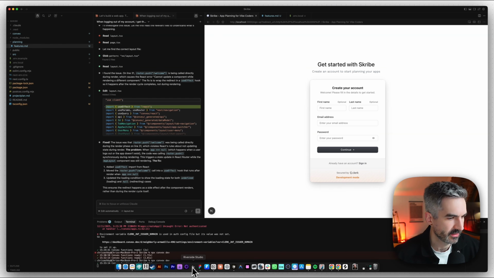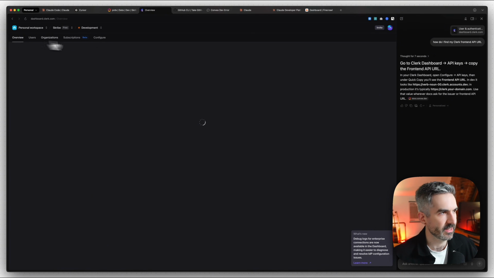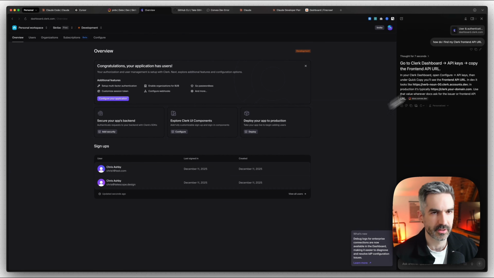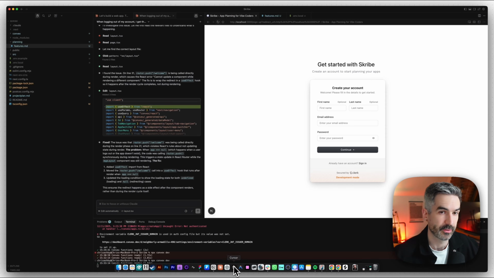So based on that setup, we now have Clerk working correctly. We have Convex working correctly. Things are being created in our database. We have all the right tables in our database. Users are being created in our Clerk dashboard here when we're signing up. So everything is set up correctly here in our app as far as I can tell.